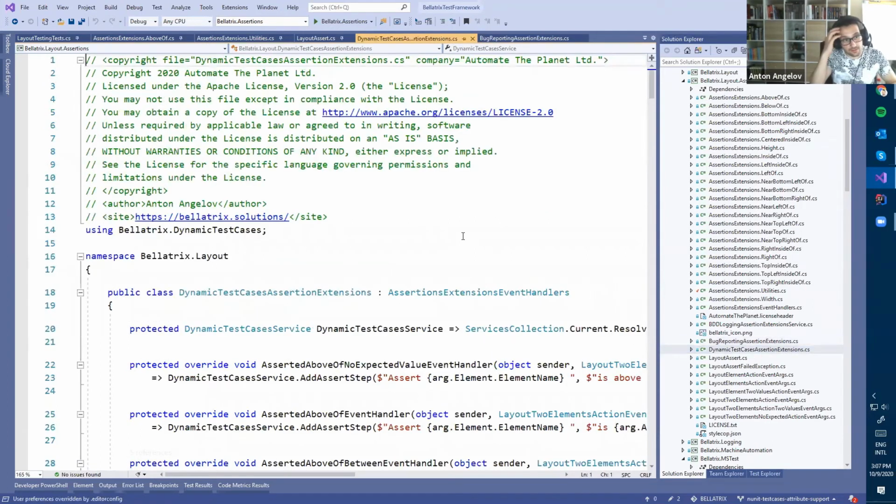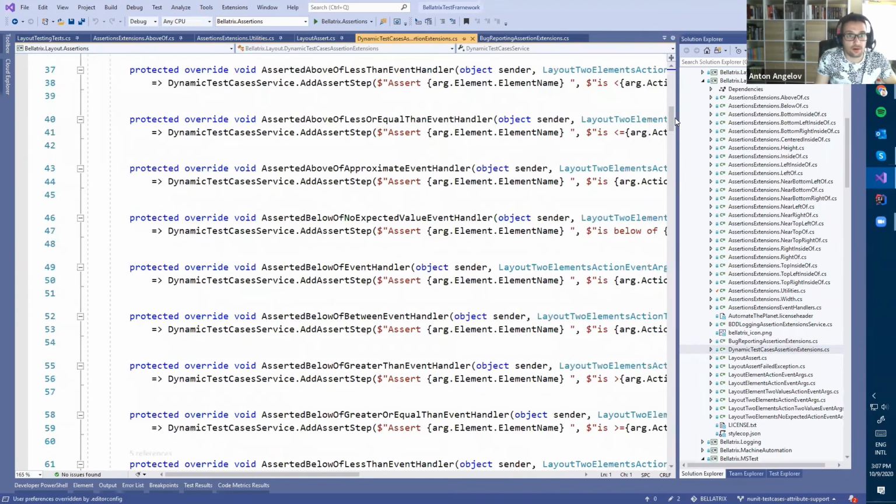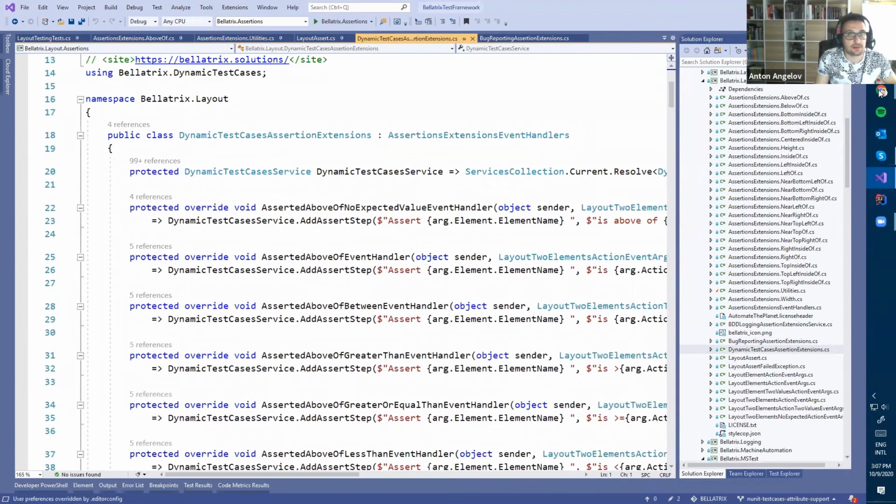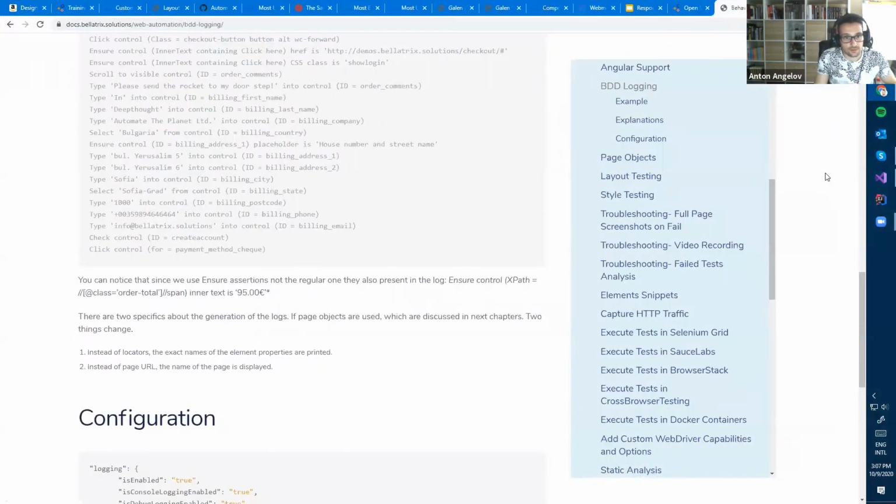Also, we have, again, a similar plugin for this cool feature. Again, this is open source. If you're curious, you can get the source code and implement it yourself for Java or whatever. We're not selling anything.